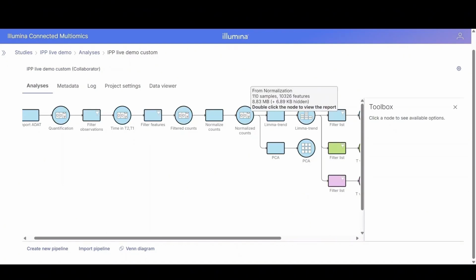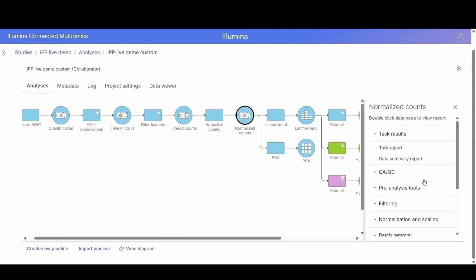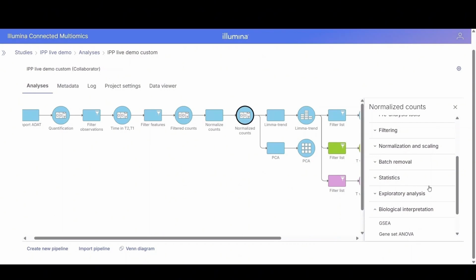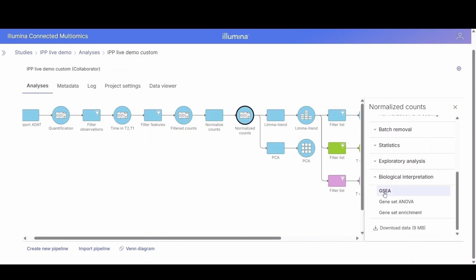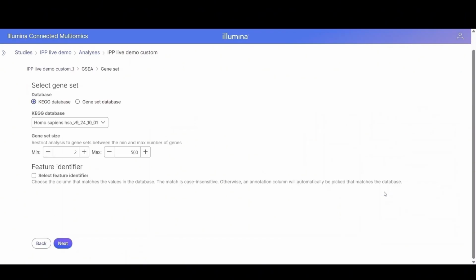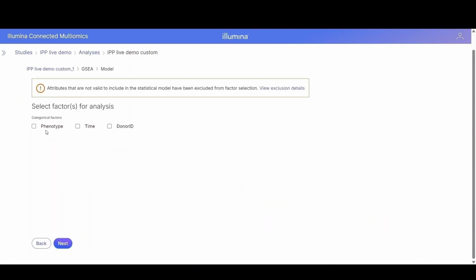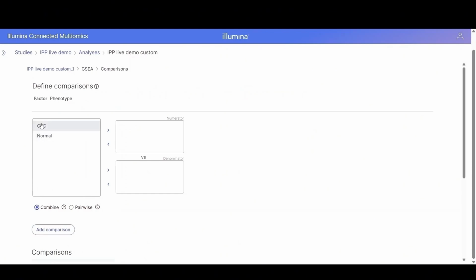If you want to detect which pathway is showing differential expression between tumor versus normal, you will click on the Normalized Counts data node. Choose Biological Interpretation. GSEA is a popular method to answer this question. Choose Database and click Next. Select Phenotype to compare tumor versus normal. Click Finish.